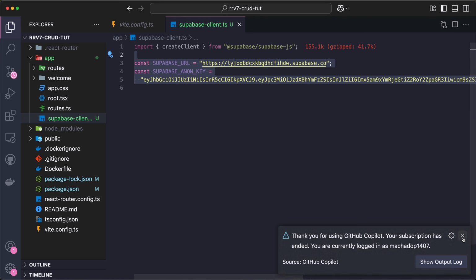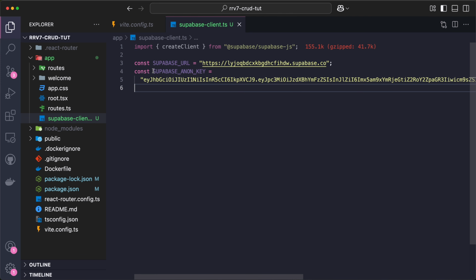Now, I would recommend if you're building an actual big project to make them into environment variables. I'm going to end up doing that before I publish this to my GitHub, just so that people don't have access to your Supabase keys.